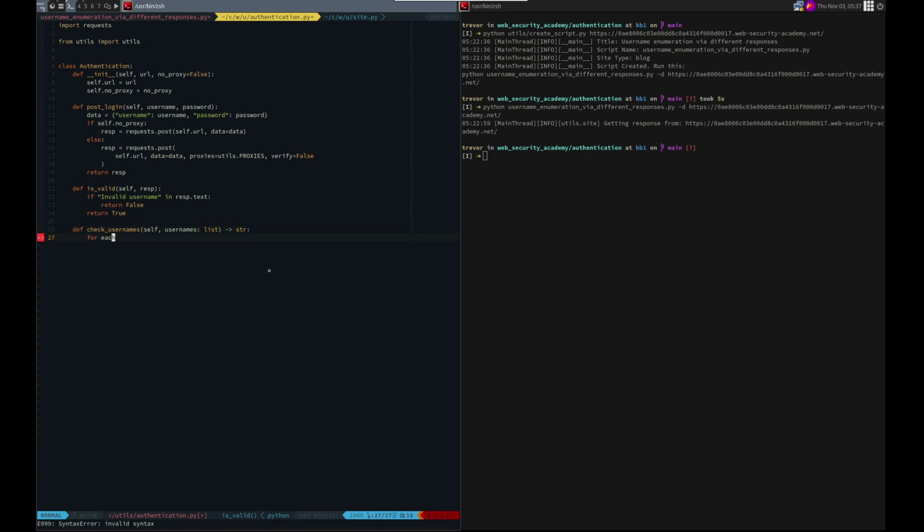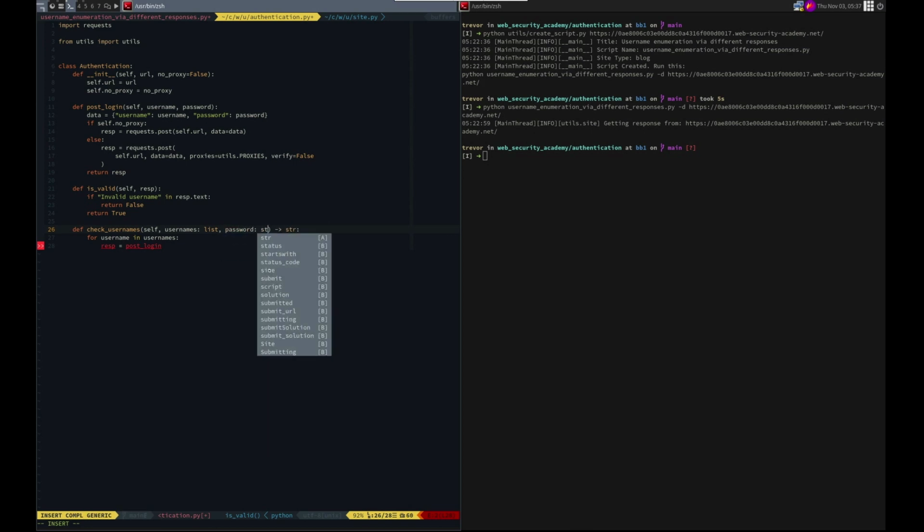So for each username in usernames, I want resp equals post login. Oh, we need a password, and this is going to be a string. Or should we, let's do a default password equals blah, and not do this.